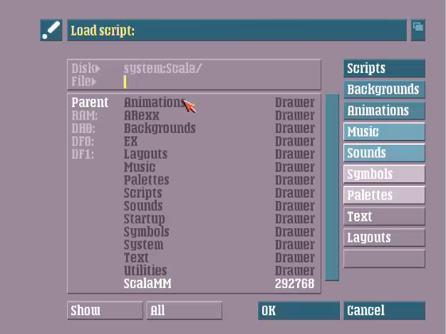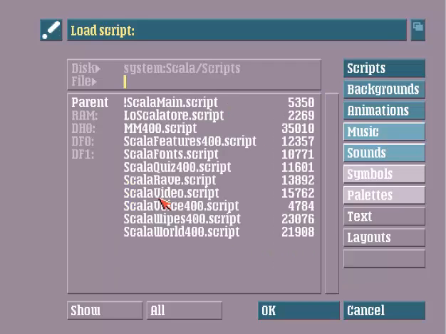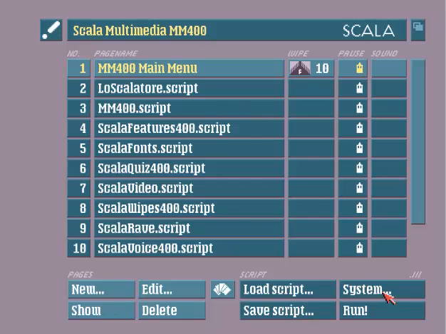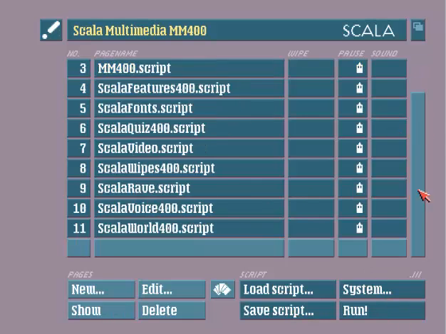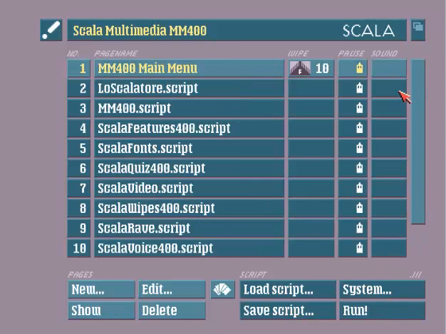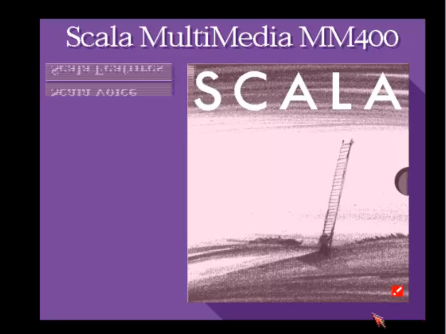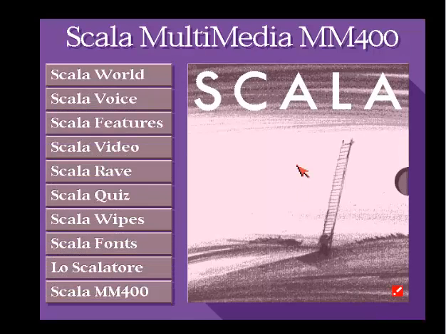Now let's load the sample script just so you can know what the hell I'm talking about. This is the kind of way that it works. There's a load of scripts there. There's your main script. It's launching the other scripts when you select them. So this is the kind of main menu for Scala.